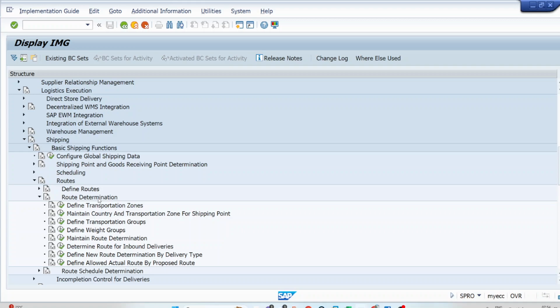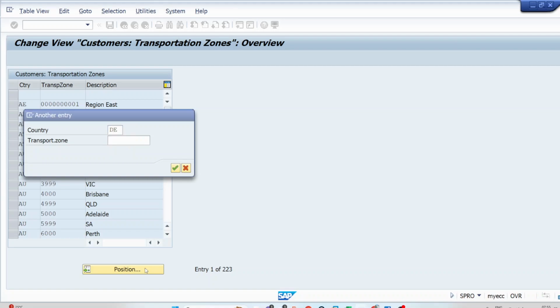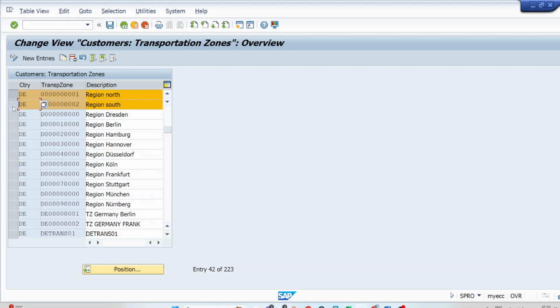See, in the route determination, in the second step, you have defined transportation zone. Okay, first we will define the transportation zone. Double click on it. Here you can maintain the country and the transportation zone. This is only a bifurcation. Now if you go to country Germany, you can see it is based on a region, northern region, southern region, or even you can see zones based on cities. Okay, Berlin, Düsseldorf, Frankfurt, so each major city.